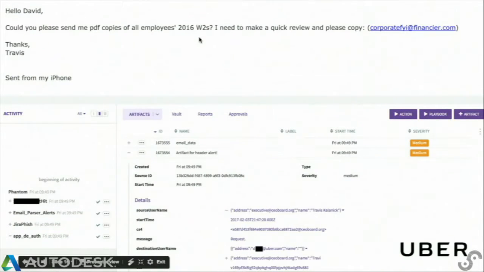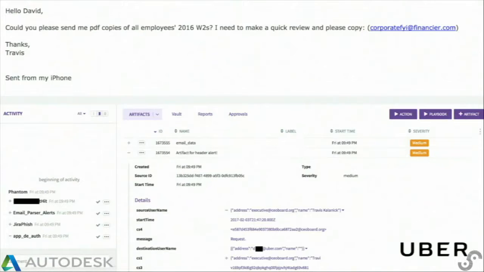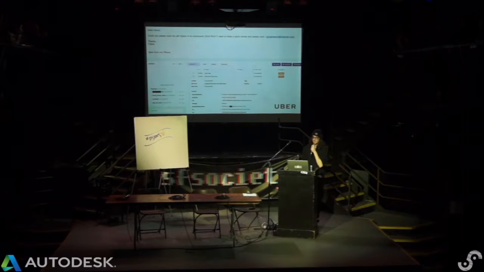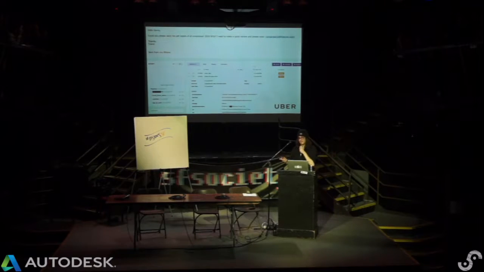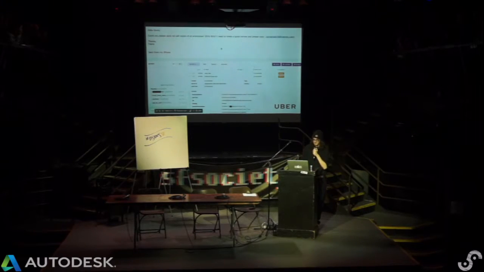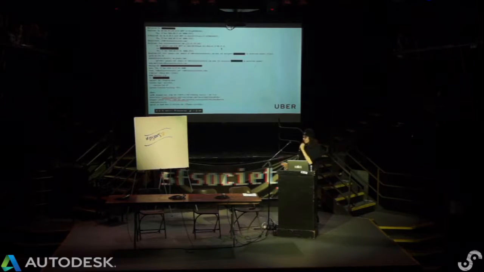In this case, we were able to respond so rapidly, in real time, that we were able to call the recipient of this email within minutes of them receiving it. Not only did we delete it, but then we also made sure they didn't act on this. So those are some of the things and how we respond to this.